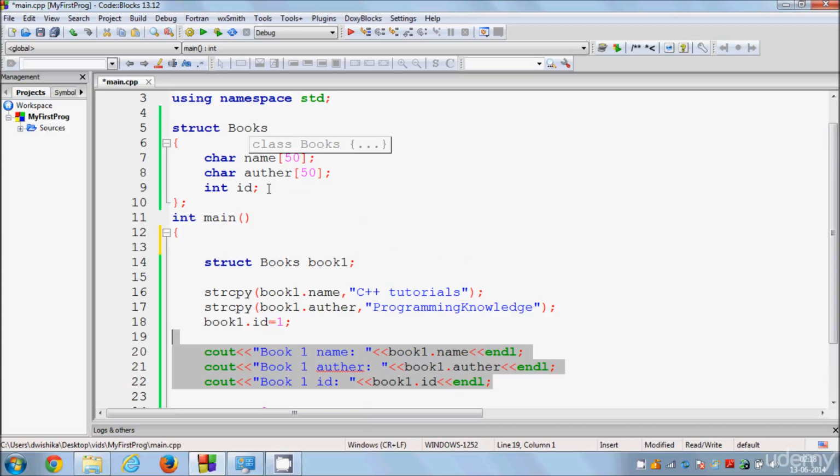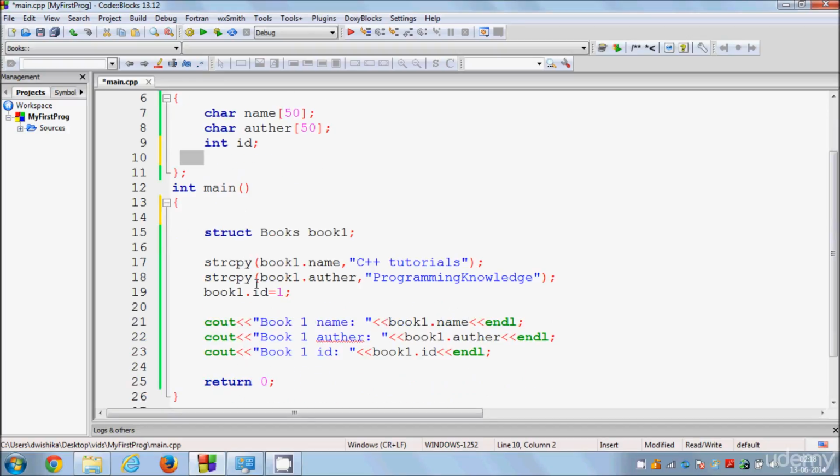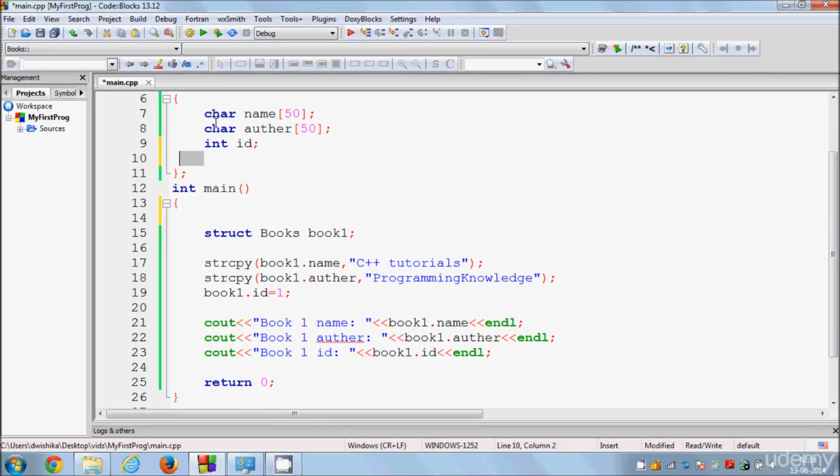And by the way, you can also use functions inside the structure. This is a little bit high level programming. So for basic, it's okay to use just the default data types.